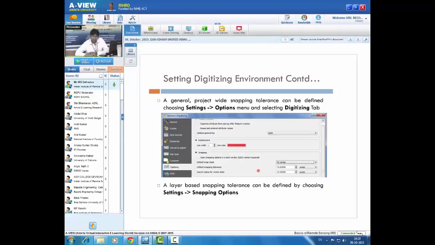These snapping options can be defined specific to one layer also. To do that, you have to right click on the layer, go to settings, and then change the snapping options. So if we specify the values here, then these are applicable to all the layers in the project. Whereas if you do this, it is specific to one layer at a time only.